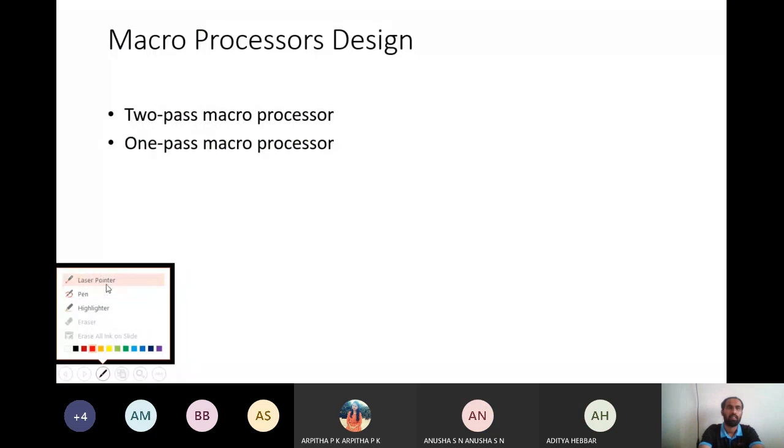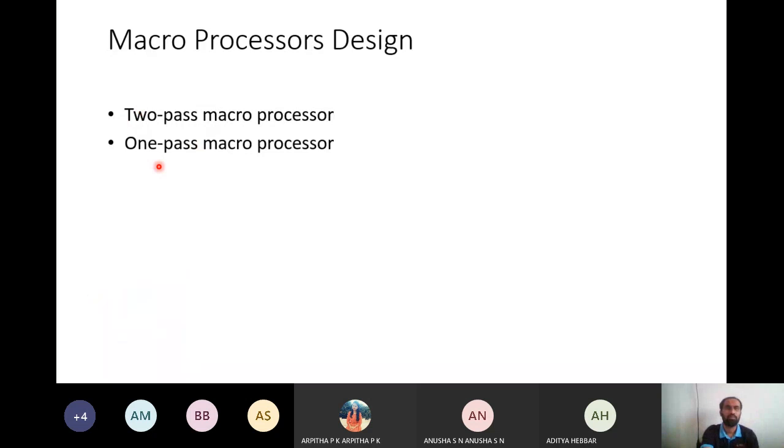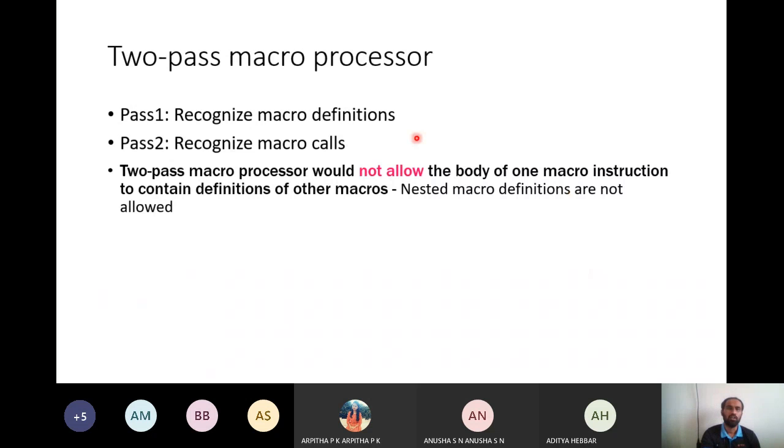Let's see about the two pass and the one pass, and what is the necessity of one pass as well. In a two pass macro processor, two passes means two levels, or two steps, or two phases. In phase one, or pass one, first you need to recognize where all the macro definitions are available. Then in pass two you need to recognize the macro calls. Let me take up this example.